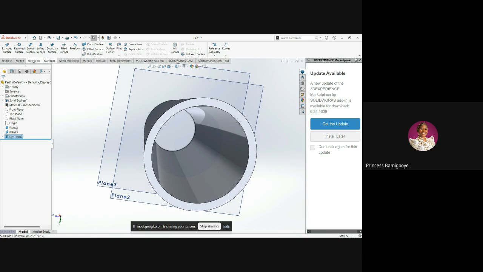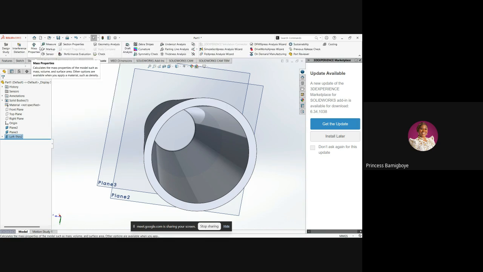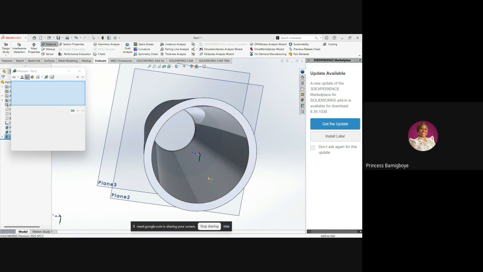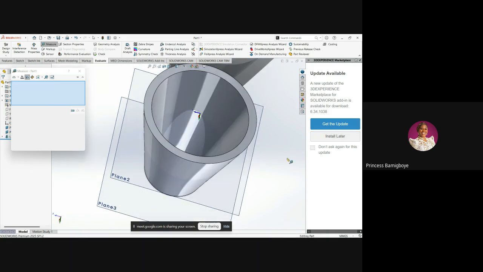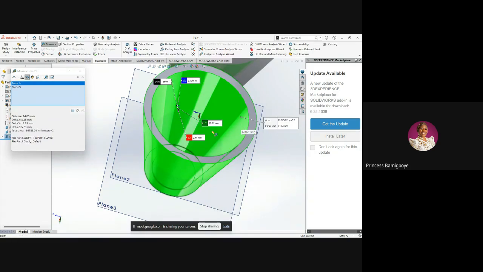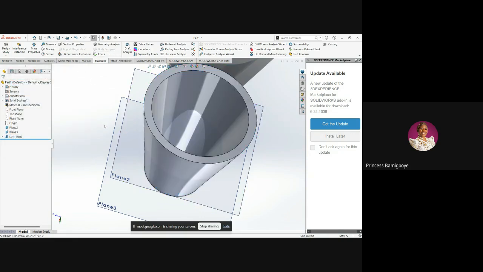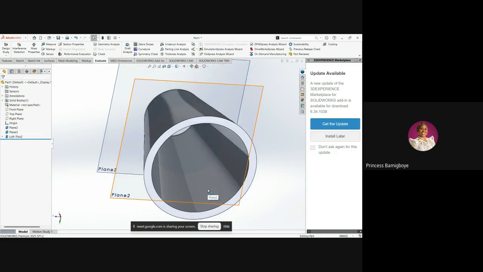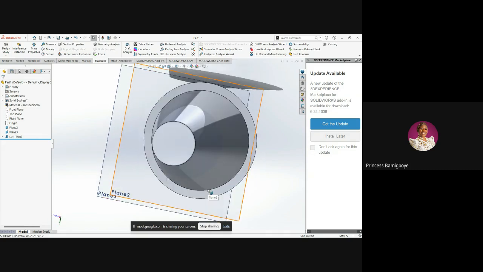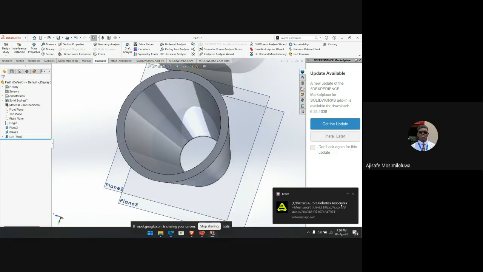Let's measure it now and see whether we are still on track. Evaluate, measure. Let's just click on this surface and click on this surface. Okay, this is showing us volume. Although I don't know if you get what I'm saying. Okay, I get what you're saying.